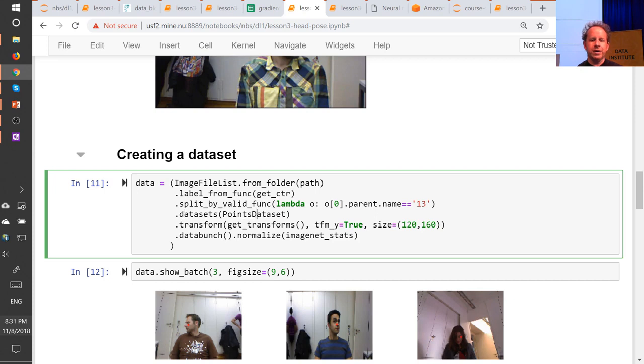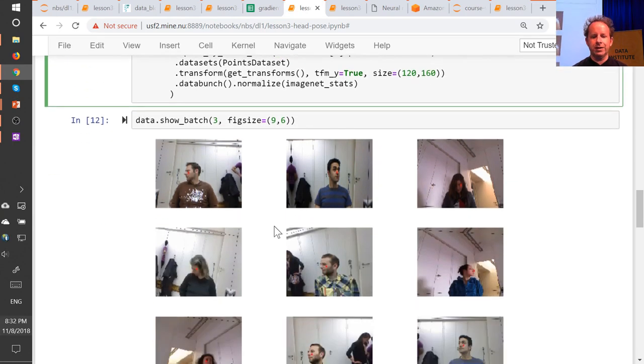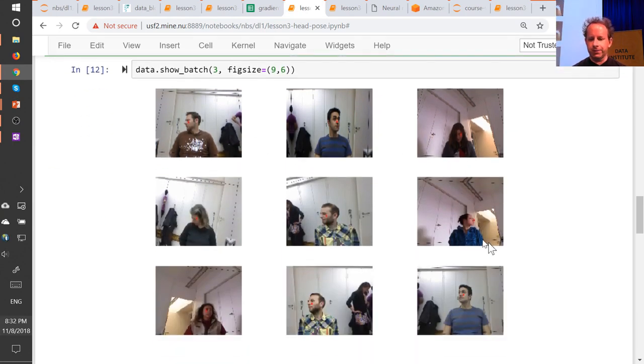Create a data set. And so this data set, I just tell it what kind of data set it is. Well, they're going to be a set of points. So points means specific coordinates. Do some transforms. Again, I have to say transform y equals true because that red dot needs to move if I flip or rotate or warp, right? Pick some size. I just picked a size that's going to work pretty quickly. Create a data bunch, normalize it. And again, show batch. There it is, okay?